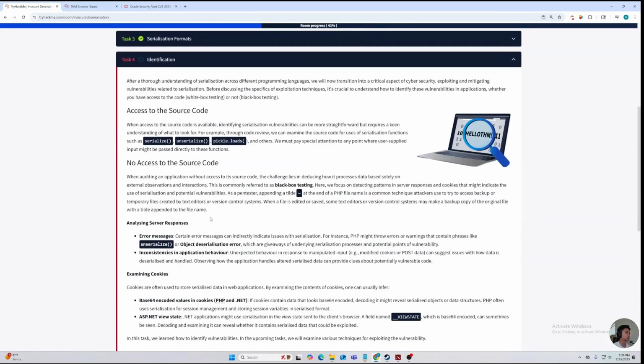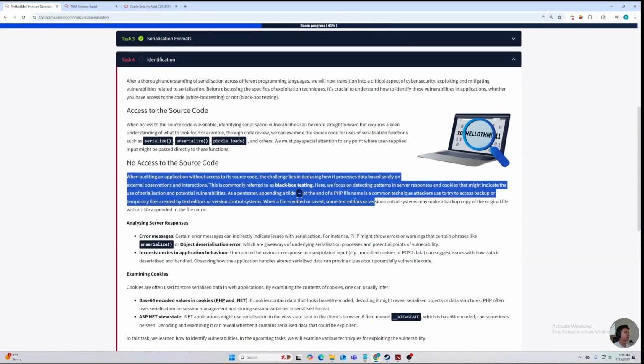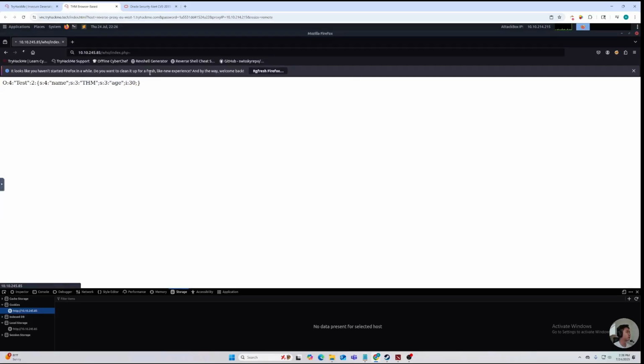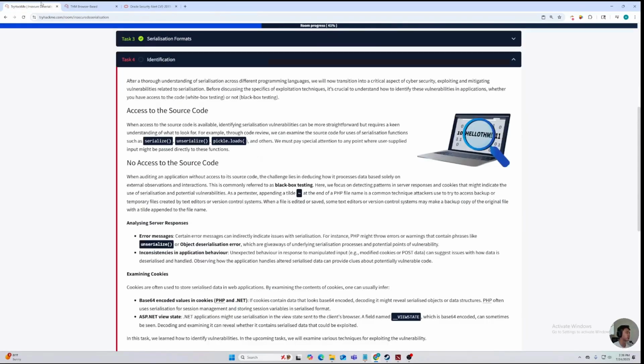Remember this section? Where is it? Right here. Where you have no access to the source code, append a tilde at the end of the PHP file. So right here we have the index.php file. We can try appending a tilde at the end of the file name to see if we can access the backup file. There we go. We have a function named hello TryHackMe serialization. That's going to be the name.